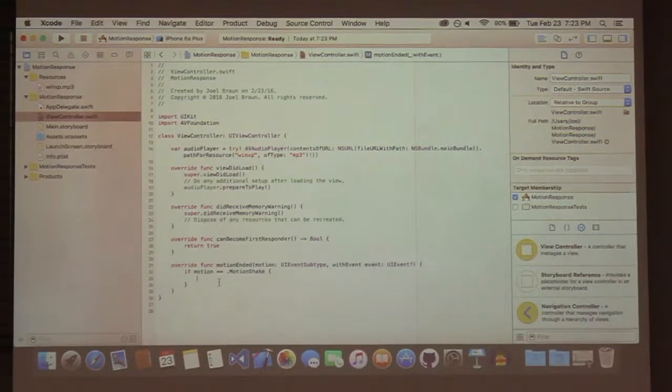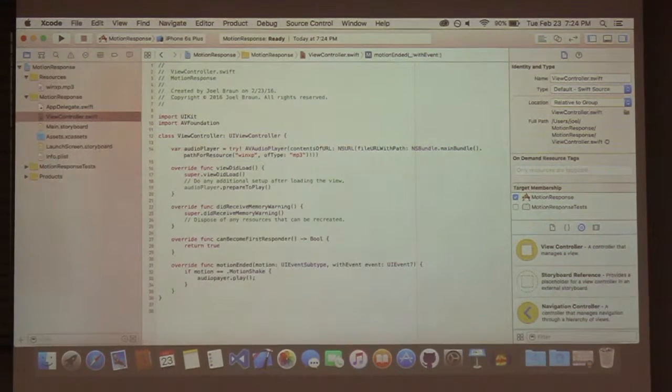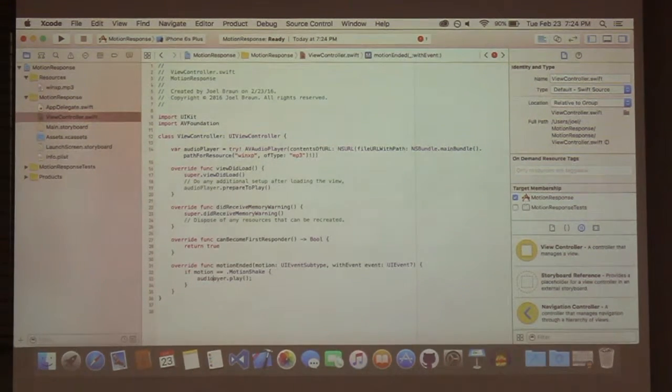So now, if we want the audio to play, it's as simple as typing audio player dot play. It's also worth noting that if you're used to another language, I'm actually not that into iOS and Swift development, you may find yourself throwing in semicolons. Swift doesn't use semicolons, don't worry about it. So there it is, audio player.play.